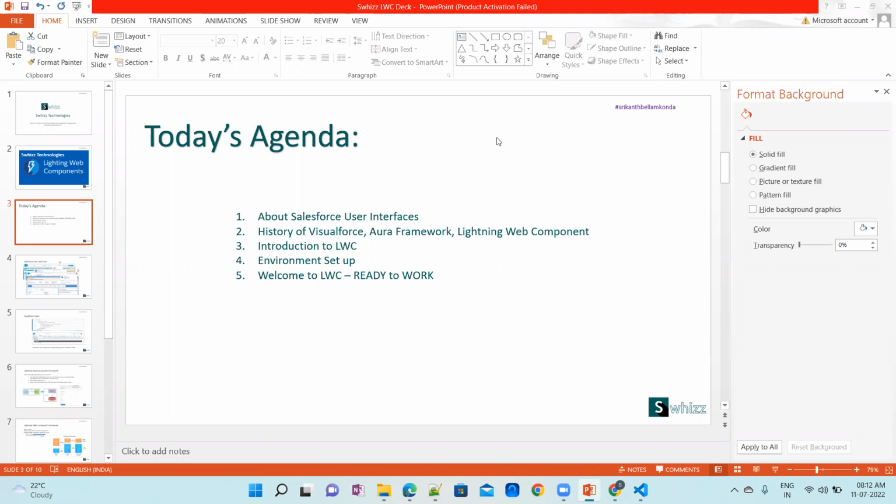That is the reason: forget about your Visualforce pages and Aura components, and think only about web components from today onwards. At least I believe you have to create a web component and control certain things from it. That's what I'm expecting from you by this 15-hour session on web components.